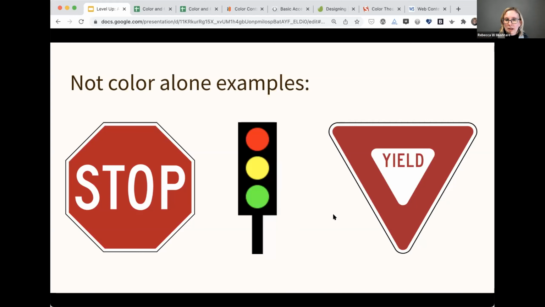Another example here is a yield sign. Again, it's got a shape, it's got a color, right? So it's triangular, it's got a red triangle that's got a smaller white triangle on top. And then on top of that, there is red text. The red text reads yield. So it's got a text label as well.